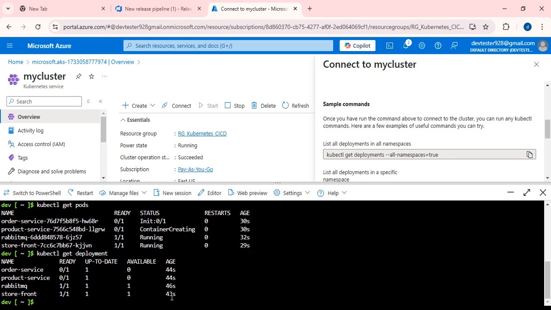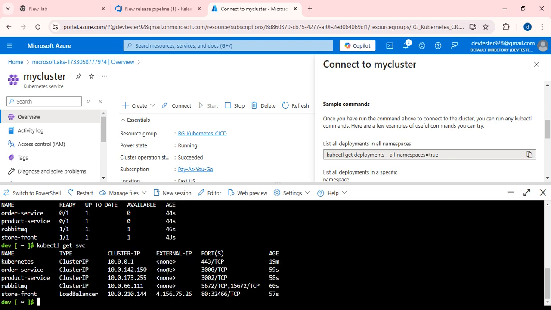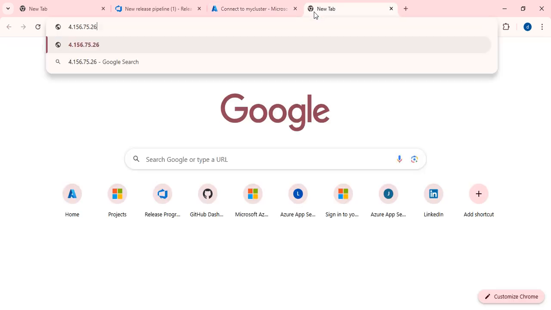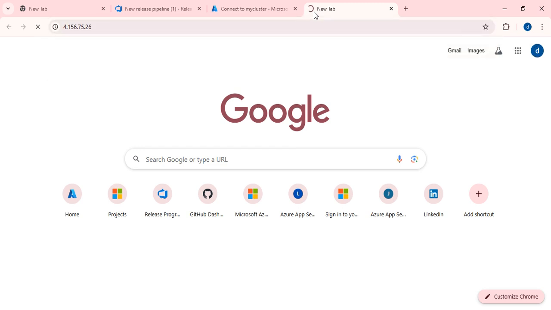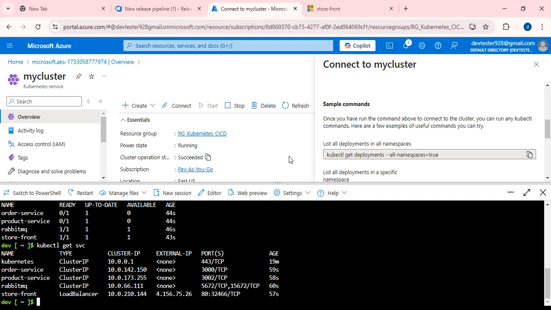And if you want to check, kubectl get service svc, it is showing the external IP. So with the help of this external IP, we will be able to see what exactly we had deployed over the cluster. Sometimes it will not be reflecting. It will take some time to get reflected, but surely it will be reflecting. Yes, this is what we had deployed. Okay. Finally, we were successfully able to do it with the help of the CI/CD pipeline.